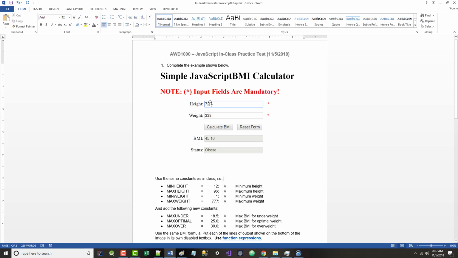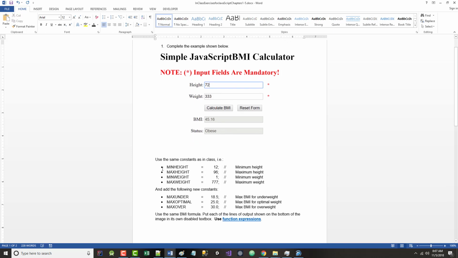But supposing you put in a valid height and a valid weight and you click Calculate BMI, it should show you the BMI in here and the status in here. We're going to use the same constants that we had before.